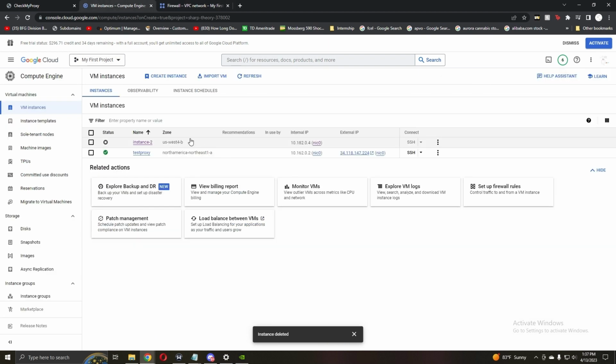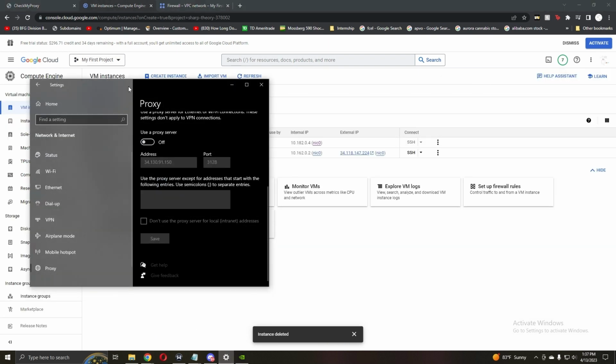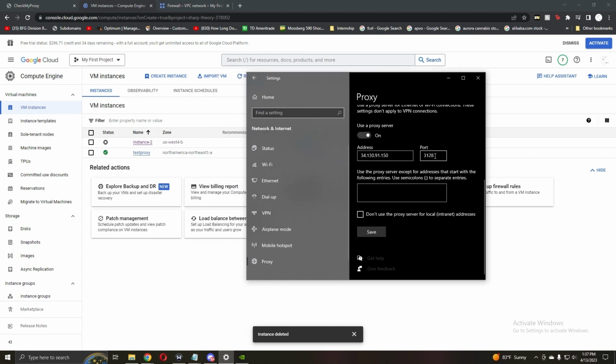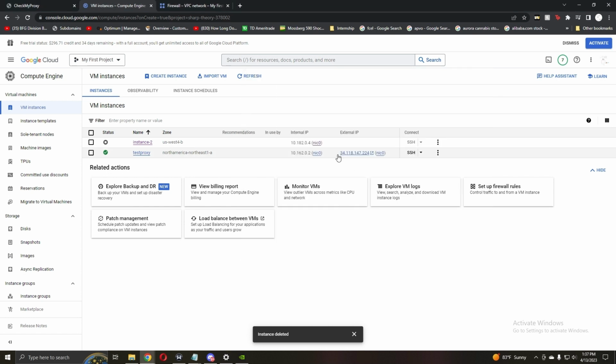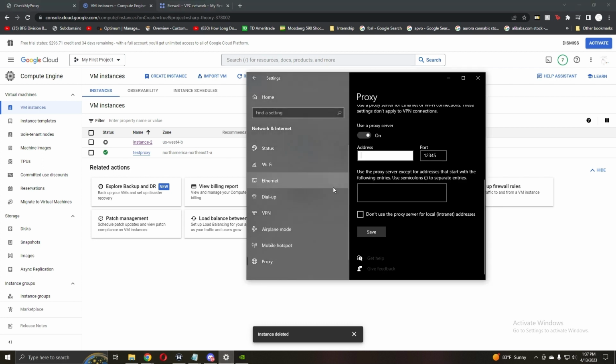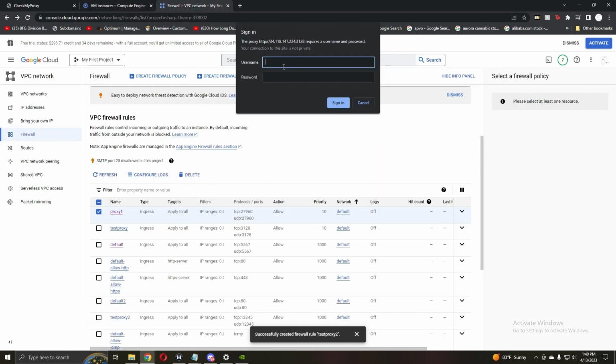So let's navigate back to our VM instances, select use a proxy, get rid of the old port, and then we grab our external IP address, put it in the address field, click save. Here we go, sign in. Demo and demo.